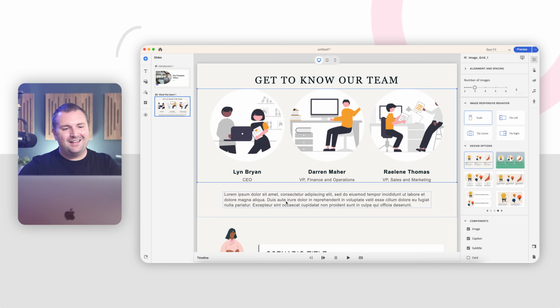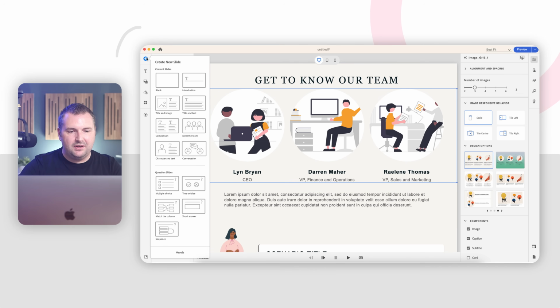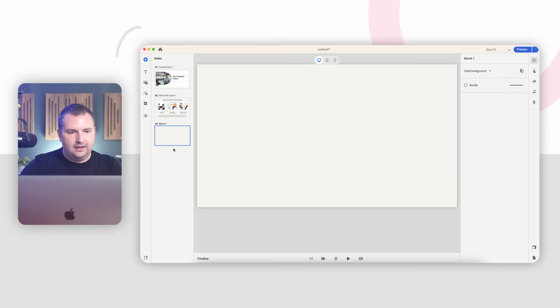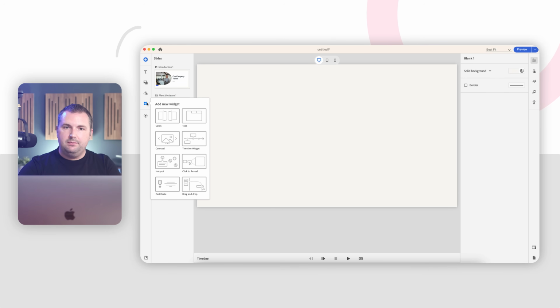Okay, let's add another slide. I'm going to add a slide. Let's talk about interactivity. Let's do a blank slide. And on this blank slide, maybe I'm going to add a widget. These widgets are pre-built interactions.